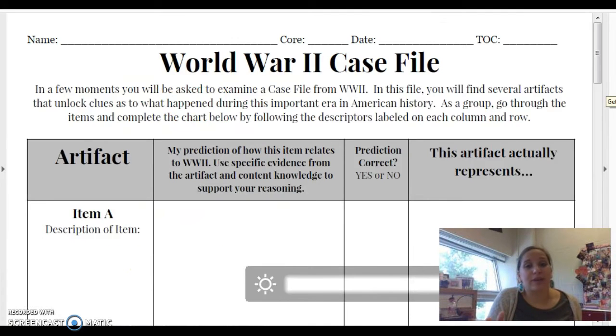All right, hope you had a great time getting to talk about your warm-up with the sub. We are going to move on now to what the activity is for today. So in your baskets, you are going to see a handout that looks just like this on your screen. It's a World War II case file. So go ahead and get that out. Go ahead and start writing your name on there and the table of contents number, okay?